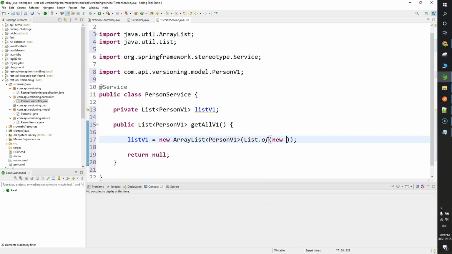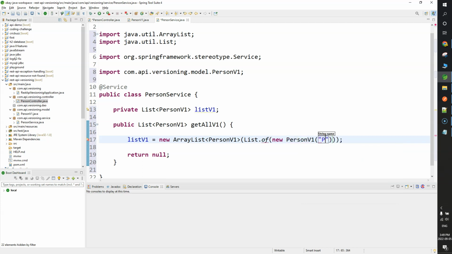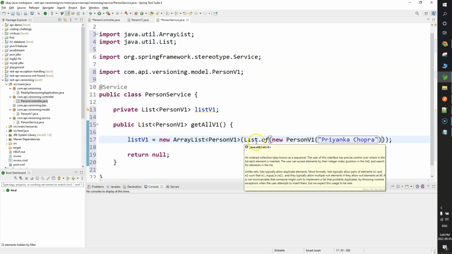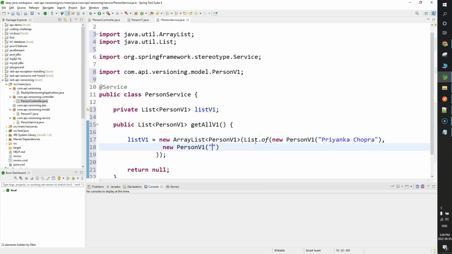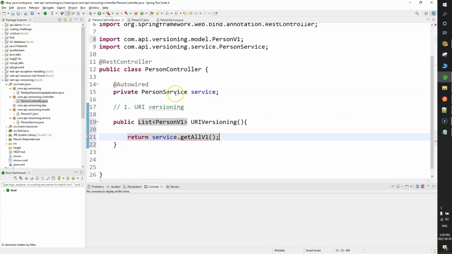Here I will use new Person, and let's call it, first name is Priyanka Chopra. Second is Deepika Padukone. I can have one more person here, Aishwarya Roy. I think that's enough for now. So basically I pre-populated the list here, and now I'm going to return this list. Alright guys, simple. Now let's go back to our controller class.